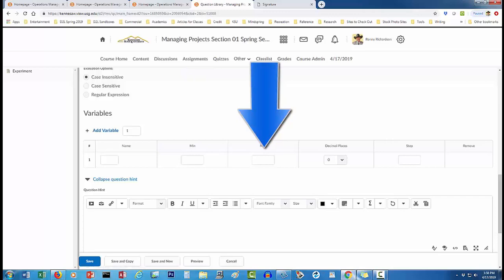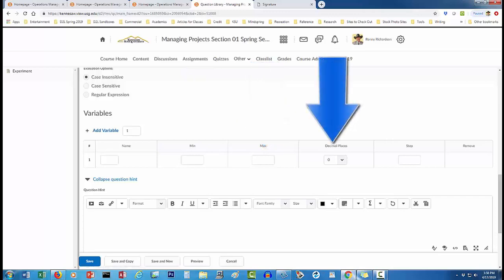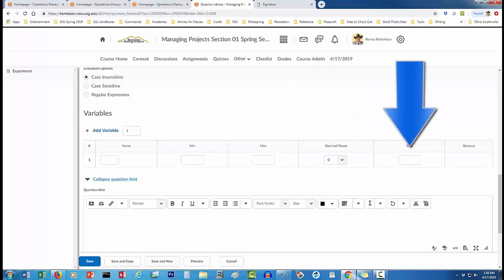Max is the largest value this random variable will take on. Decimal places is the maximum number of decimal places in the random variable. Note that the variable could end up having fewer decimal points due to randomness. Step is the minimum distance between random variables. All random values will be some whole number times this value above the minimum value.